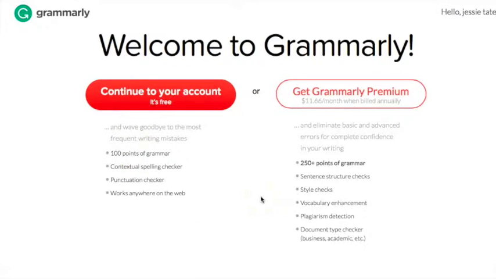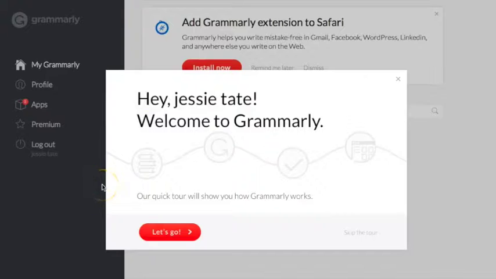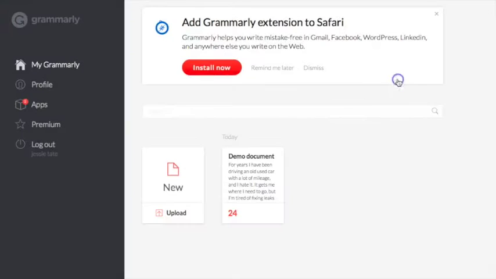The first screen shows you Welcome to Grammarly. You can continue along with the free account or you can upgrade and get the premium account. I've been very successful with the free account for well over a year, so we'll continue on. Grammarly offers you a walkthrough tutorial, but for the sake of this video, I'll be doing the tutorial today, so we can close that box.